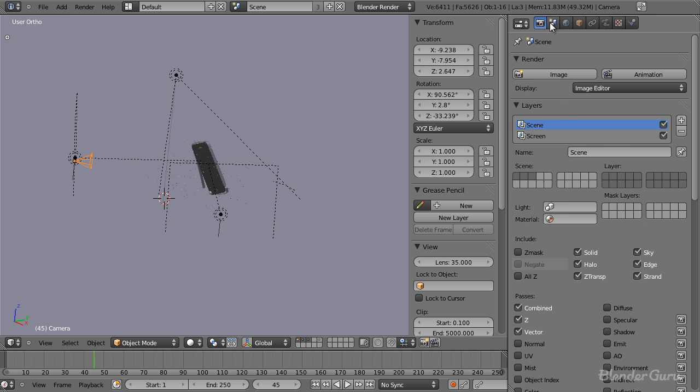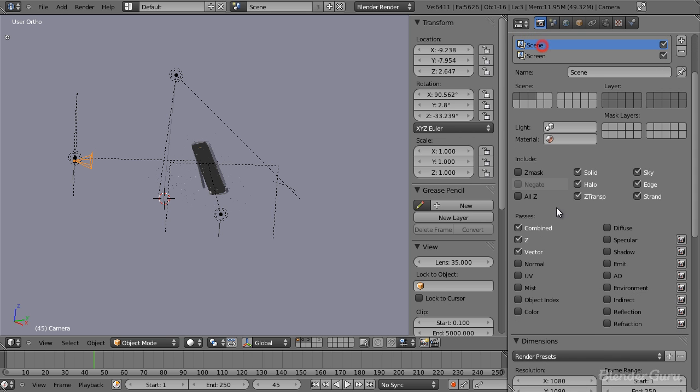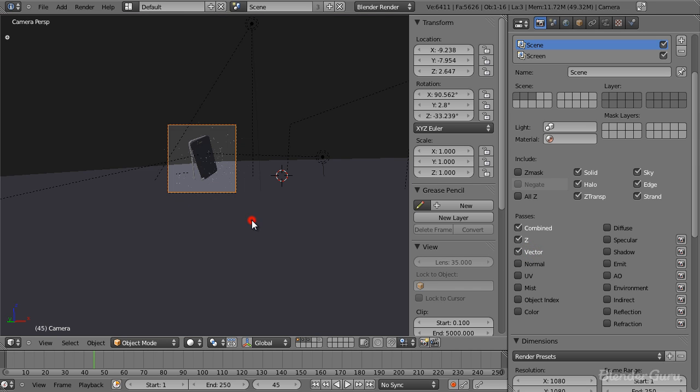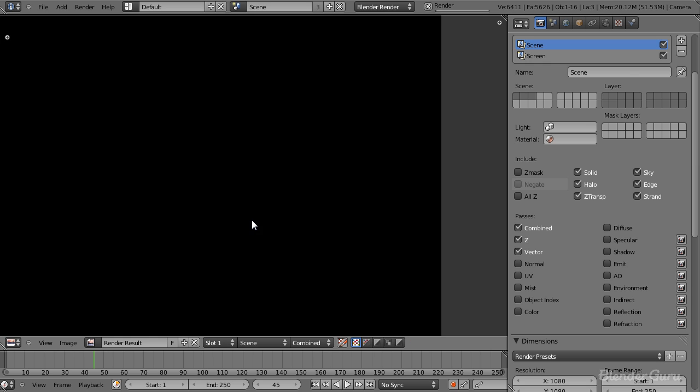I also want to add some motion blur. Okay, so this is very important. Go back to the render settings, and with the scene layer selected, make sure that you have vector checked. Okay, so if everything is now in order, go ahead and hit render.